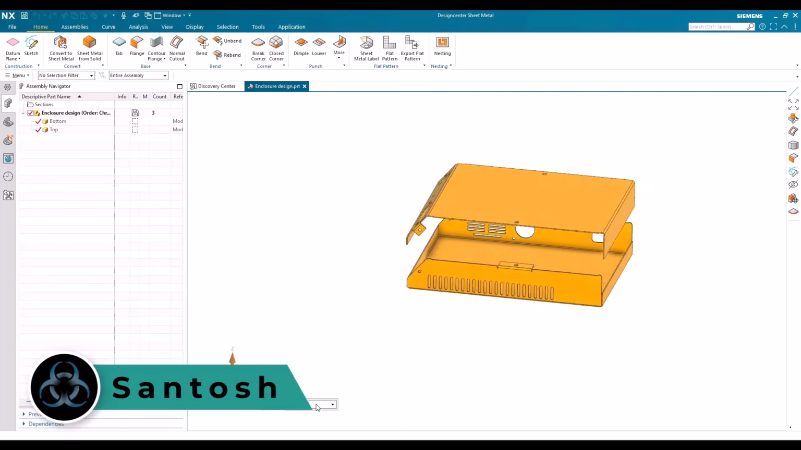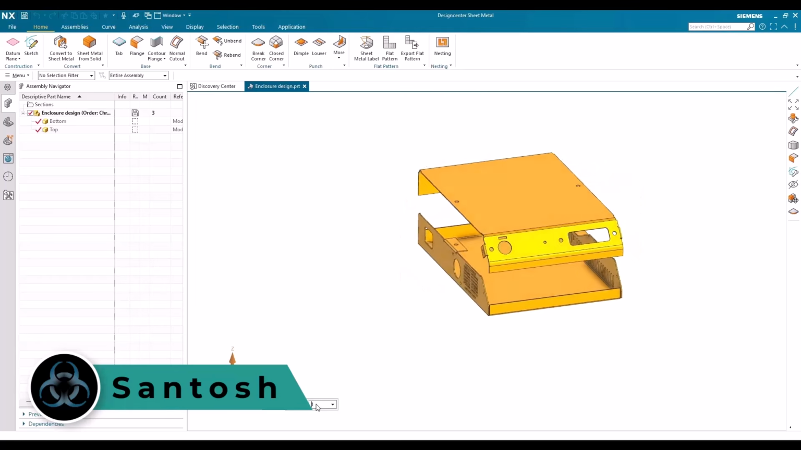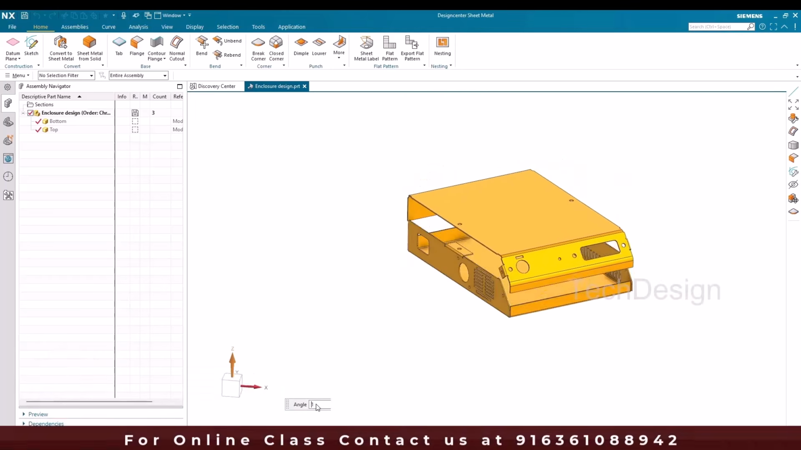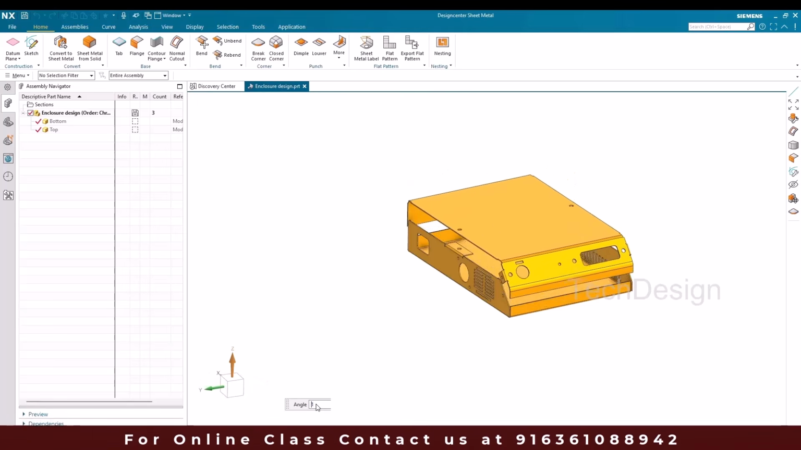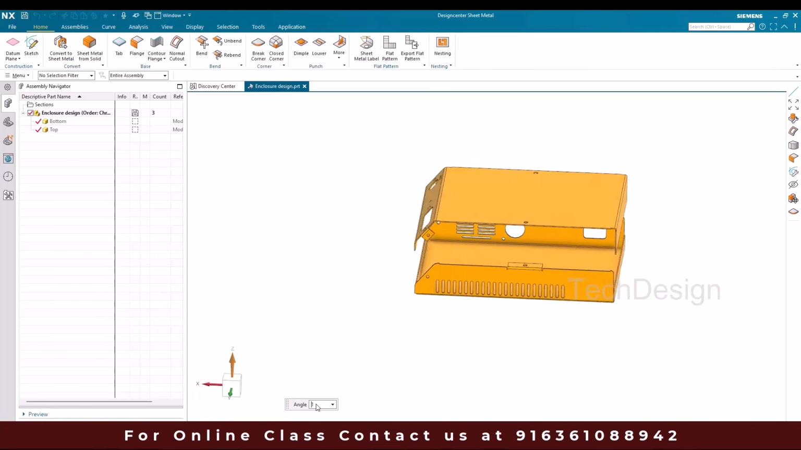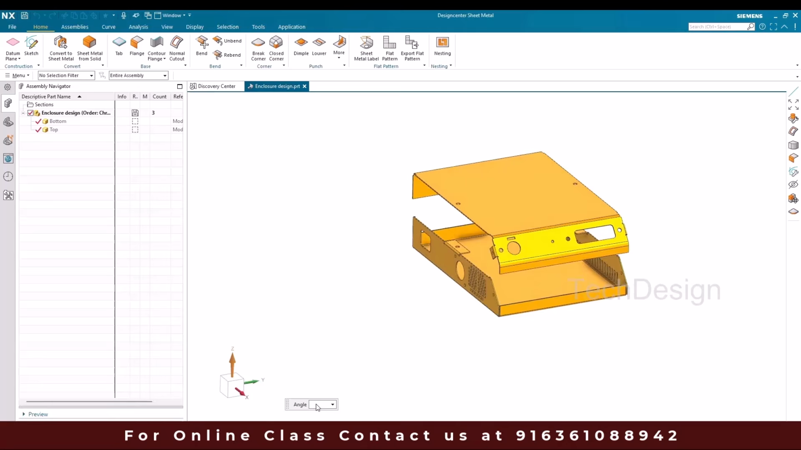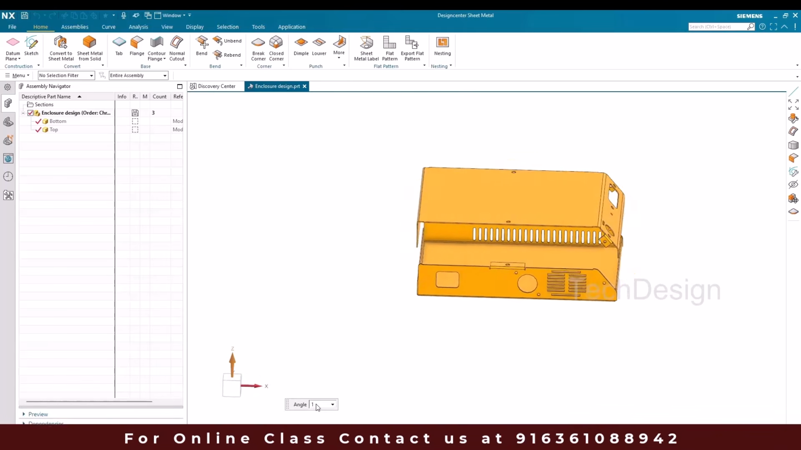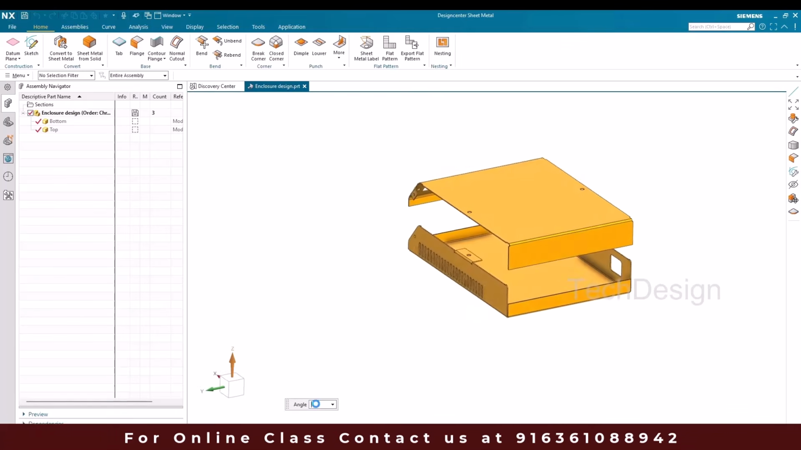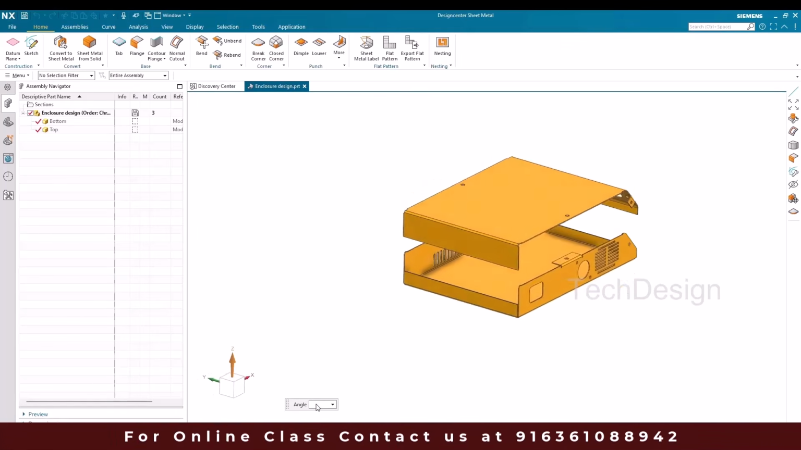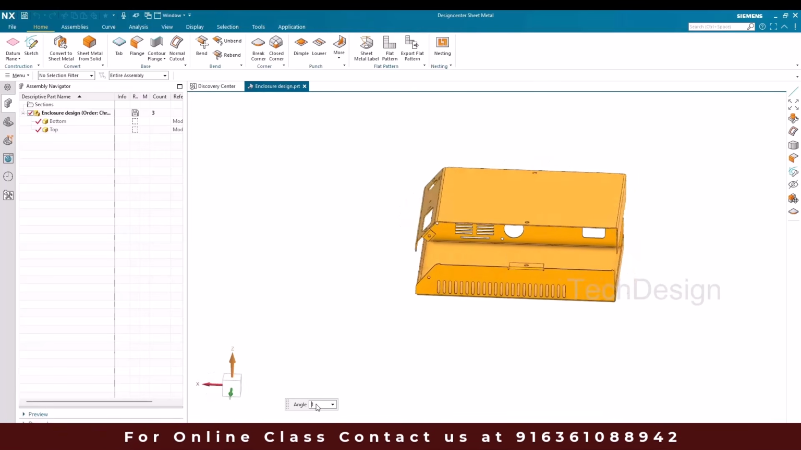So in this video, I'm going to show you advanced sheet metal design in NX. So we are going to design this enclosure from scratch. The video is a learning for mechanical engineers, designers and students who want to master the powerful sheet metal tools within Siemens NX. We will show you how to design a complex sheet metal enclosure from scratch, covering everything from initial sketches to complete design.